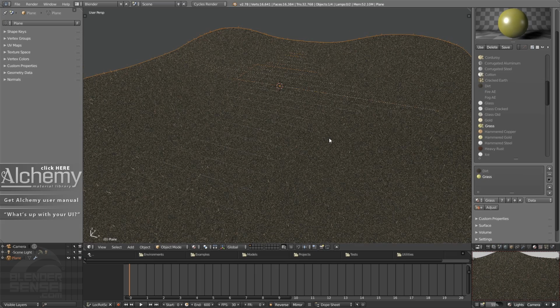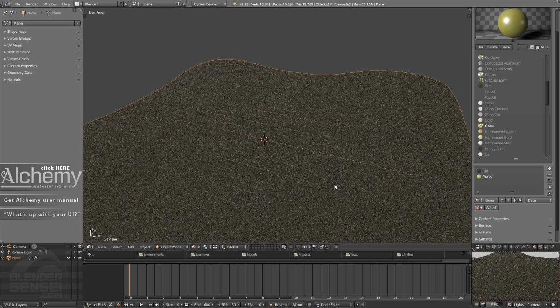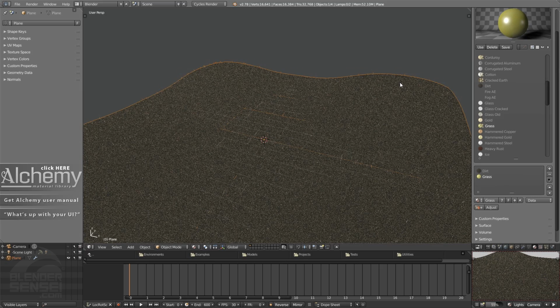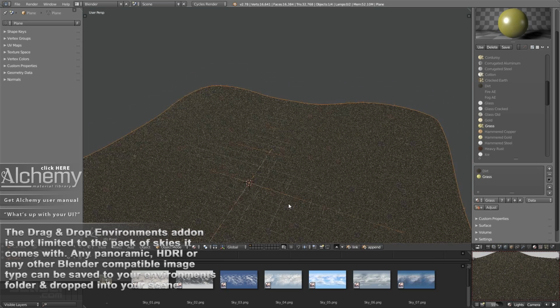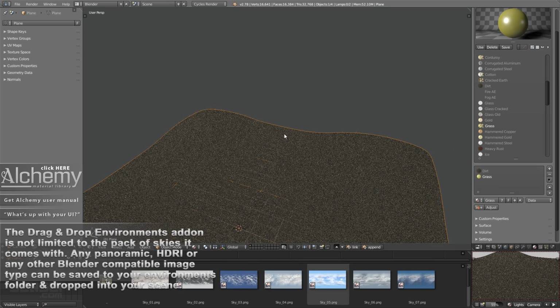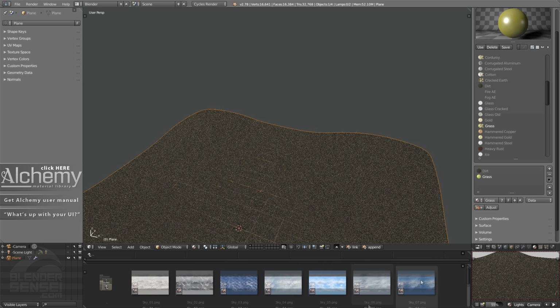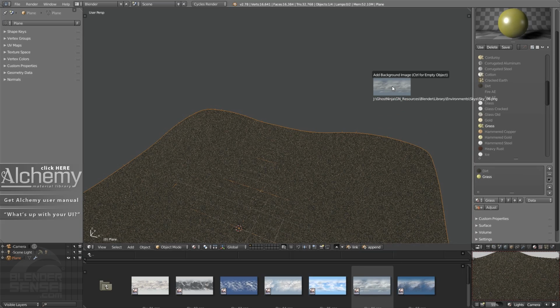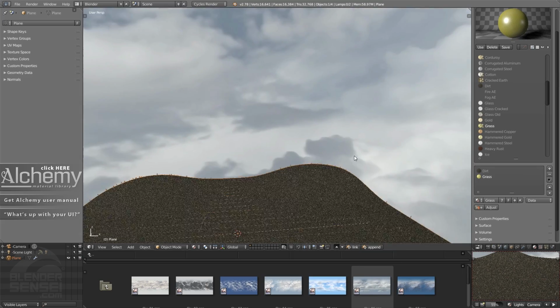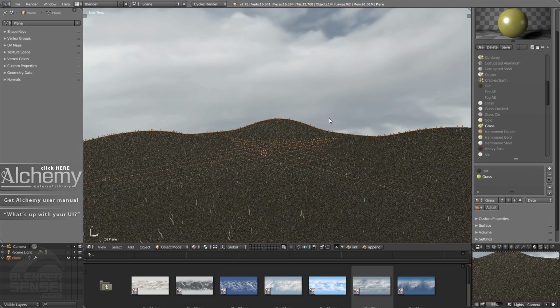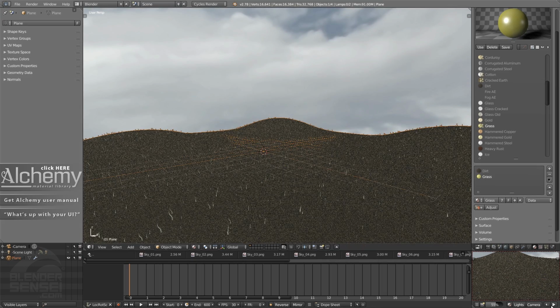Okay, let's go ahead and do a test render of this grass here. But before I do that, I'm going to go ahead and drag an environment into my 3D view. So if you have the drag and drop environments add-on from blendersensei.com, then you can do that as well. I'm just going to click on the skies folder, which the add-on comes with. However, if you don't own that add-on, you can set up an environment manually or just use the default gray lighting that Blender provides. So I'm going to go ahead and select this muted sky environment here and just drag it out into the 3D view. And this is going to give some lighting for my scene here, and go ahead and close that up.